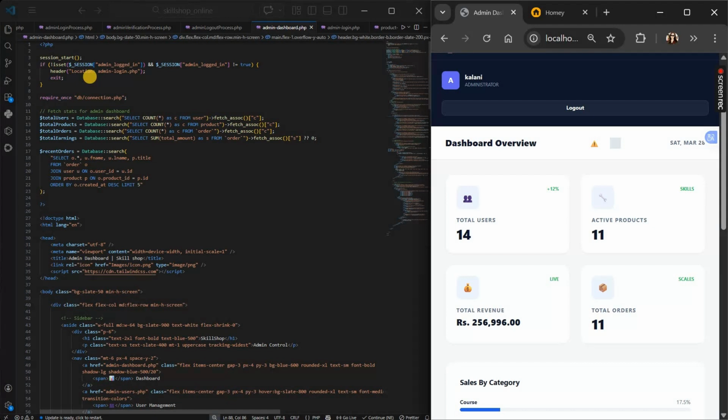We use aggregation to turn thousands of database rows into single powerful numbers. Count logic: instead of fetching all user data, we use COUNT. This asks the database to simply count the rows in the user, product and order tables. It is lightning fast even with millions of records. We use SUM total amount on the order table to calculate total earnings.